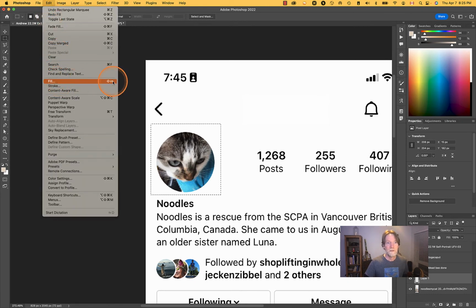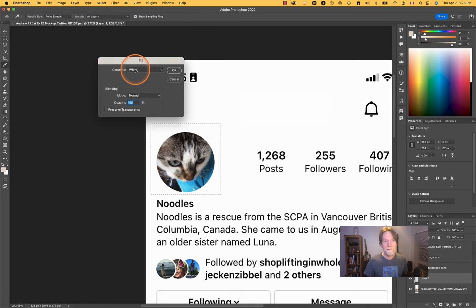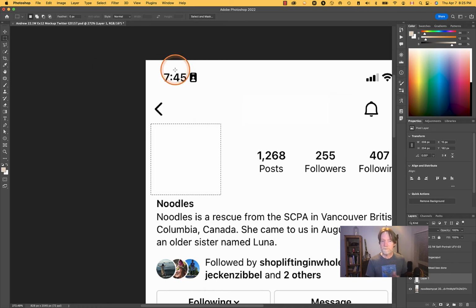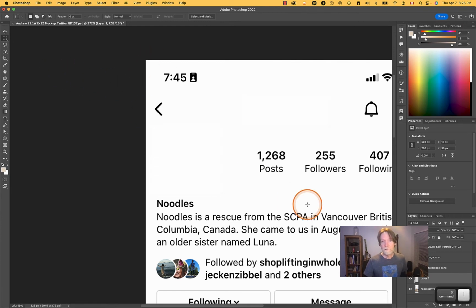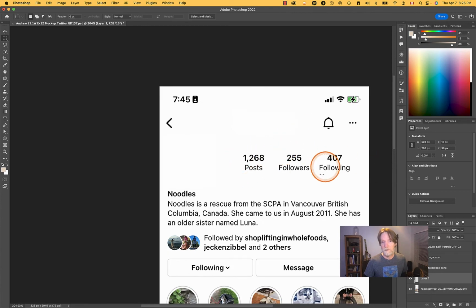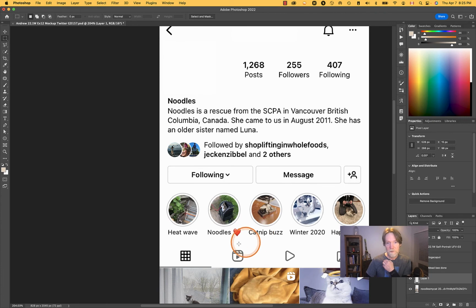Edit, fill, you can see that's a different shortcut. Interesting. So I'm going to fill it with white. Mode normal, opacity 100%. Done. Command D. If I invert this, you can see how we're creating these patches. Okay, I can leave this here, but you can see how you can do that with all of these pieces. You could replace them all.